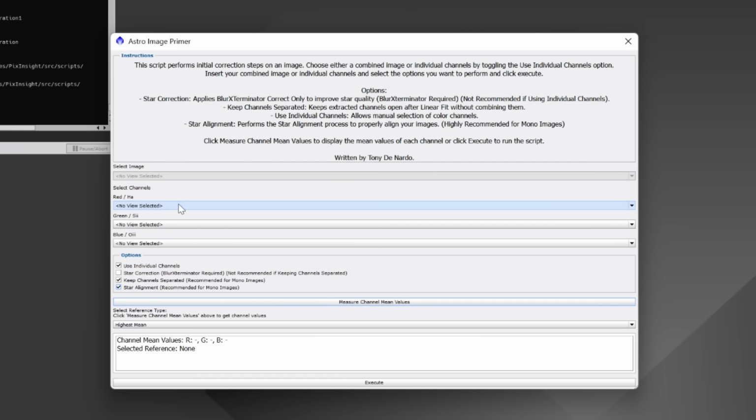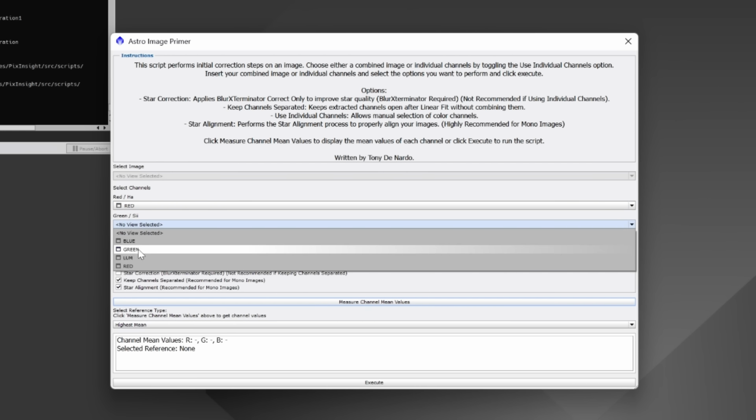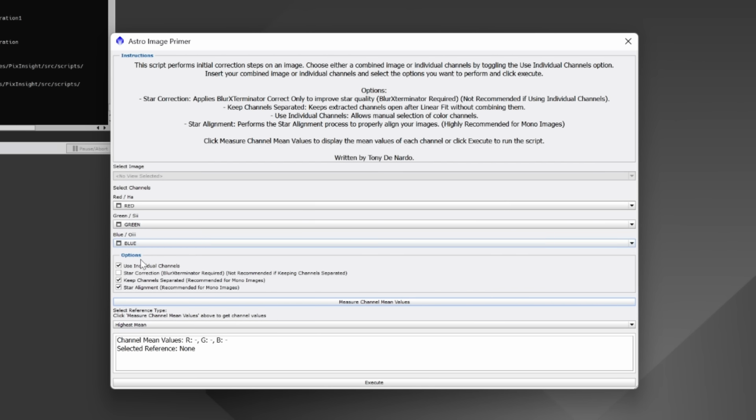Next, I'm going to go ahead and select my red channel in the red dropdown, green in green, and blue in blue. Now we can go ahead and measure channel mean values. And what this is going to do is give us the mean values of each channel, which can help us decide what we want to use as the reference channel for linear fit.